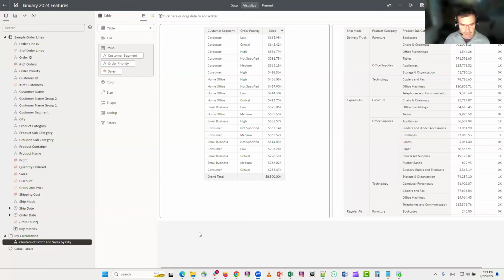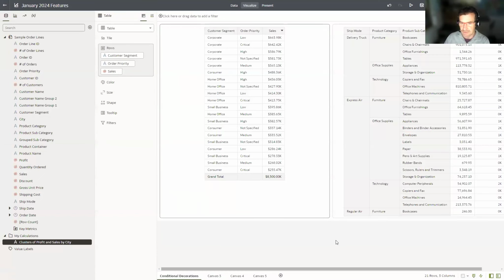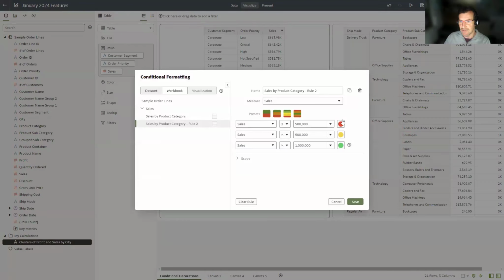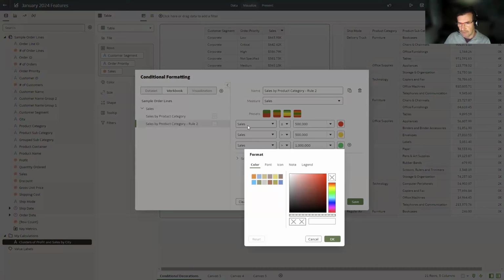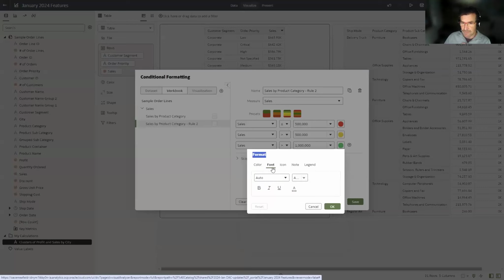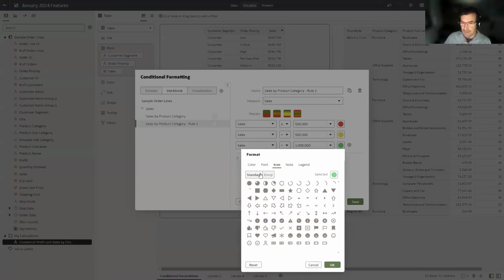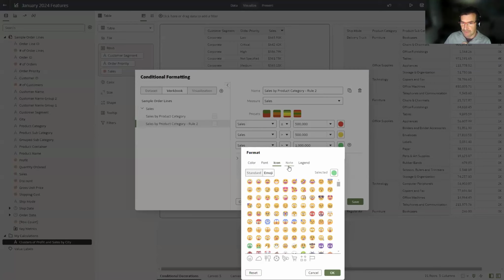Let me navigate a little bit my canvas here. So this is a canvas with a sample of the lines data. And what I want to show you is that as part of the conditional formatting, there's a new capability added in January, which is the ability to add custom icons. In fact, if I wanted to create one more condition in my conditional formatting, I can influence the color of the column that we're going to show, its font, but now I can also add an icon or an emoji as a decoration on the canvas, or a note.